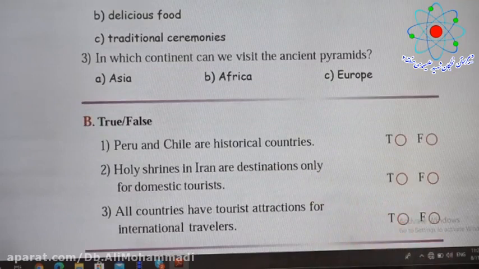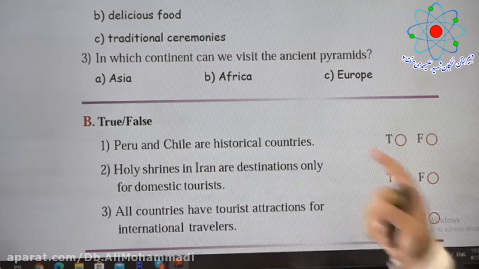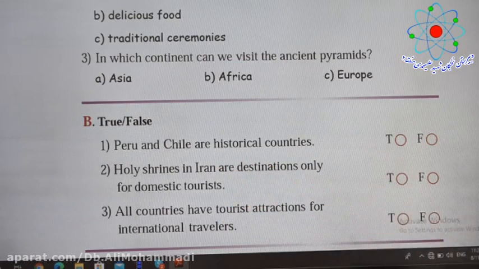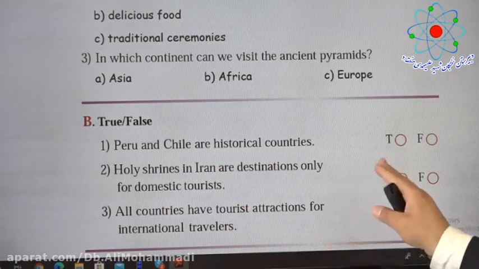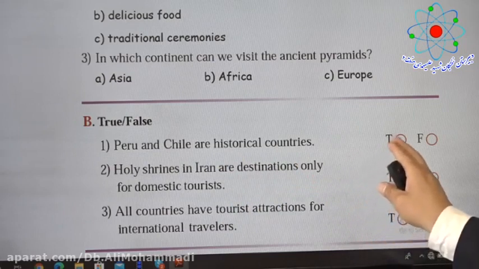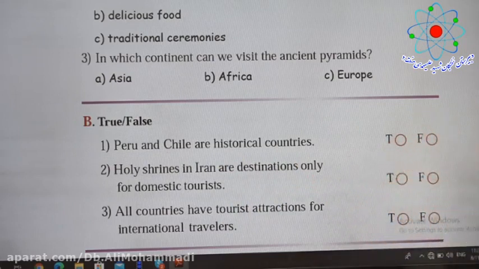The next one here, that's true, false. You either say the given sentence is درسته یا غلطه, true or false. Peru and Chile are historical countries. Peru and Chile are historical countries. True or false? Definitely true. درسته. هم پرو هم شیلی جزء کشورهای خیلی تاریخی هستن و متنم همینو میگه.